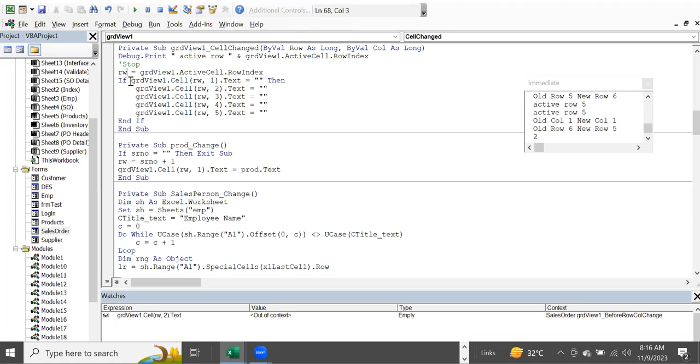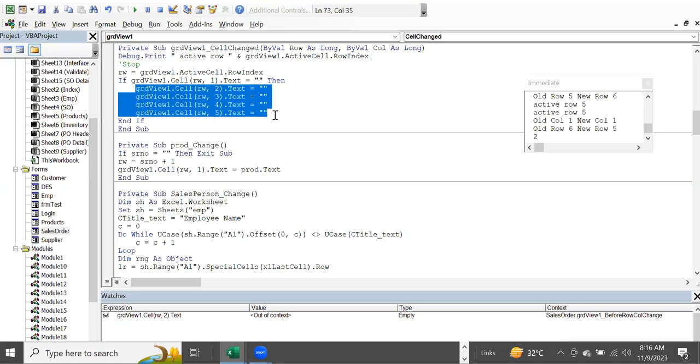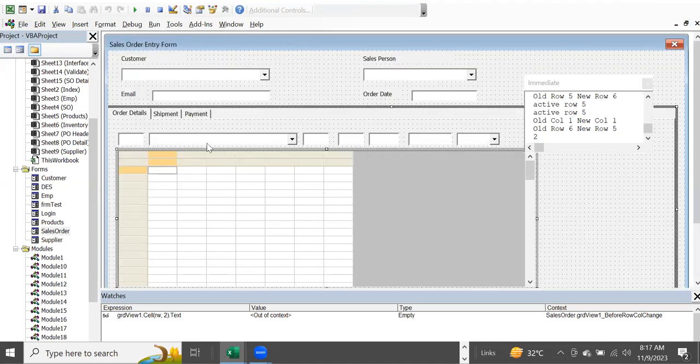And then it will check if it is blank. If the user has removed the name of the product, then all its other information has to be removed as well. So this is the code which is affecting that change.